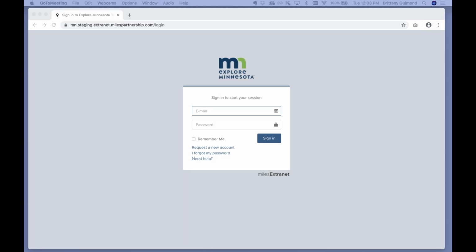For the purposes of training today, I will be conducting the demo in a different URL than what you will use to access the Extranet. So this URL up here is set up just for testing. The real URL is extranet.exploreminnesota.com. That URL is linked on the Explore Minnesota industry site, so you may find that easily by going to Explore Minnesota Tourism's industry site.